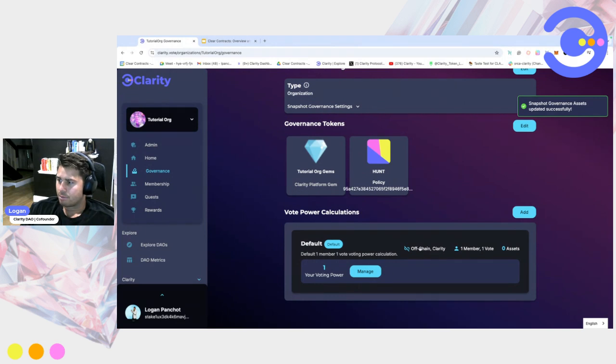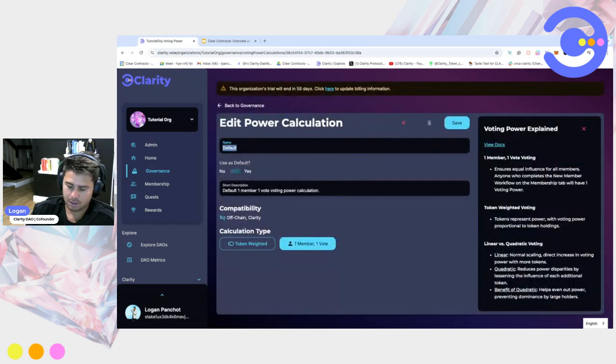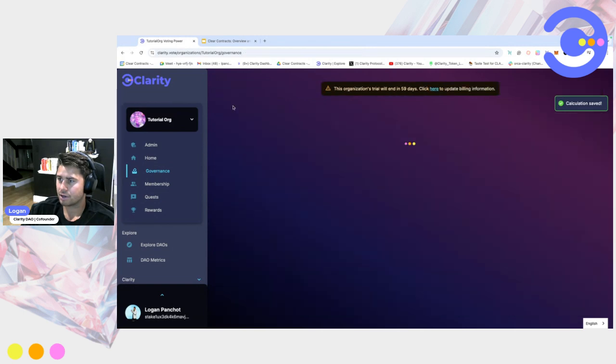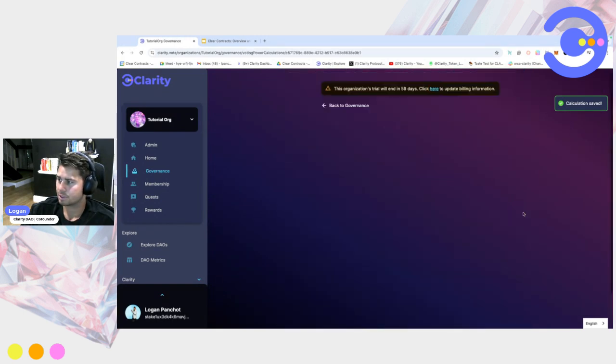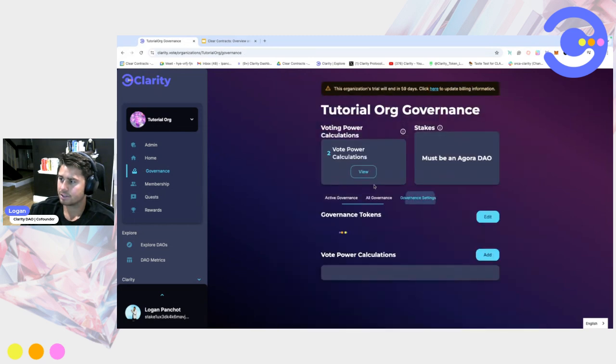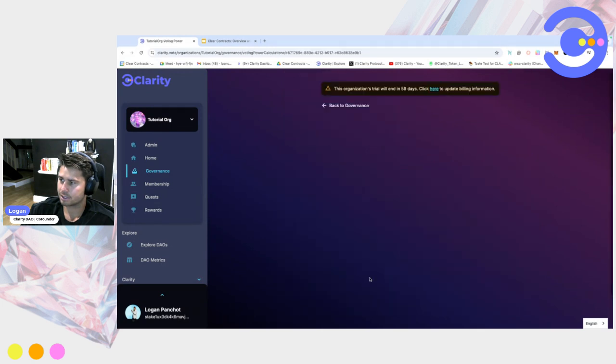Once you have those set up, you'll be able to create voting power calculations. As you can see here, everyone gets a default one where it's one member, one vote. I can click save, and that's going to save it. Now, you can also add other types of voting power. If I want to add a new type of voting power, I can come to the governance settings, click this new calculation, and click manage.